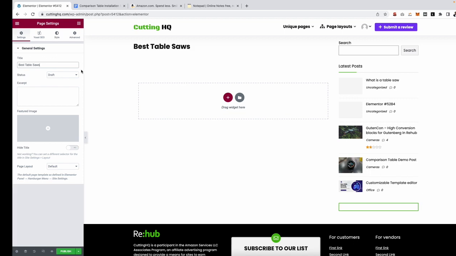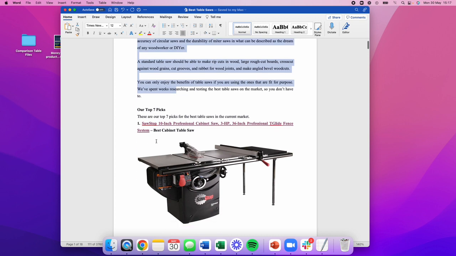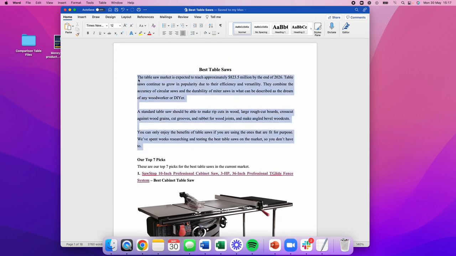So we've got our title at the top. Then what do we have next? We've got our introduction, our first part of text. So I'm going to copy all of this. I'm not going to go into this part as that is the top 7 picks. So that's when it actually goes into the detailed product review. So we don't need any of that. I'll just take all of this copy right here and then click copy.